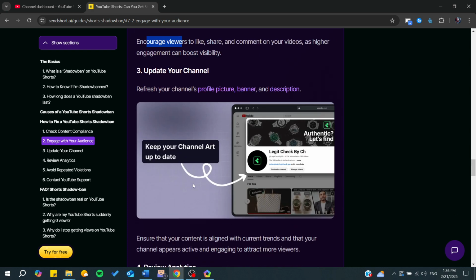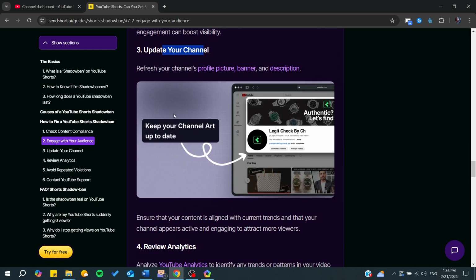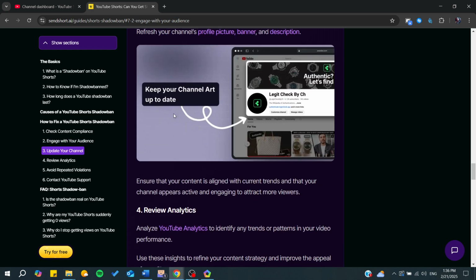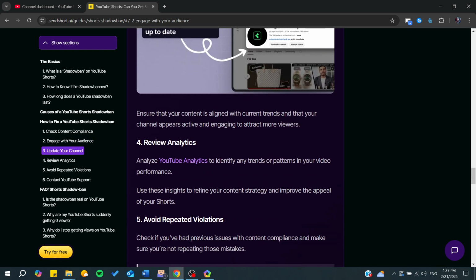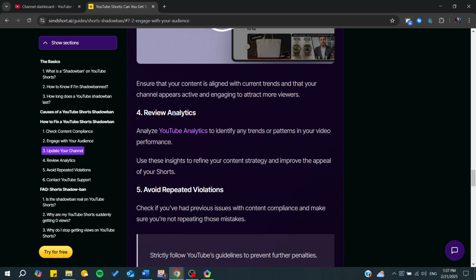And after that, you can start updating your channel by refreshing your channel's profile picture so it cannot be static for a long time and so that you are active with your channel. And also you can start making some other efforts by adding tags and making your content more appealing, etc.